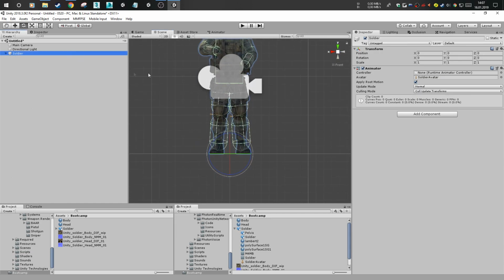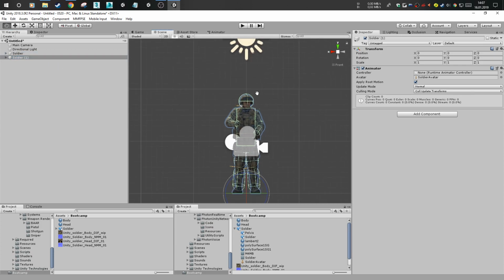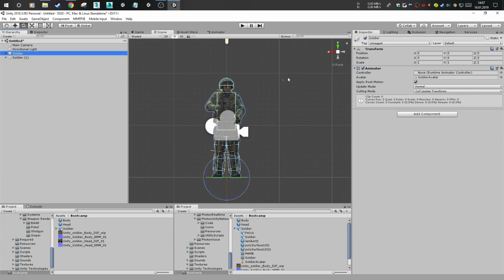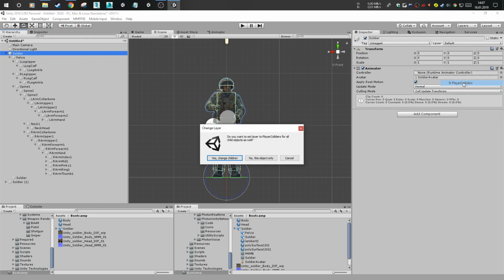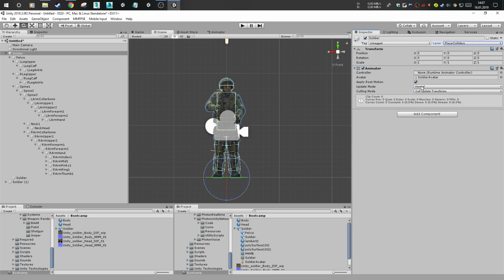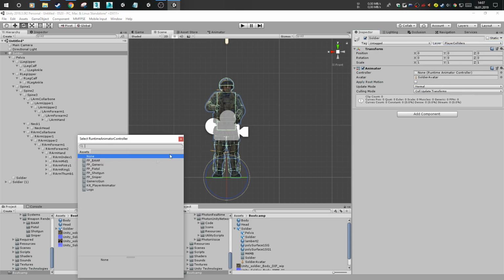So then we proceed by actually duplicating this, because we are going to need two of them. One is going to be used for the ragdoll, and one is going to be used for the model. So let's start with the actual model. Make sure to put this in the player colliders layer. Then on the animator, uncheck apply root motion and assign the kit_player animator.